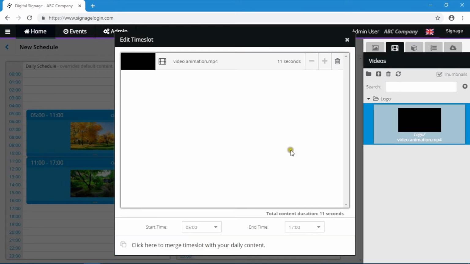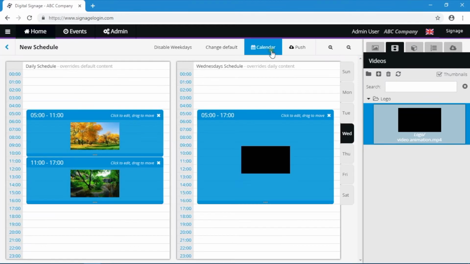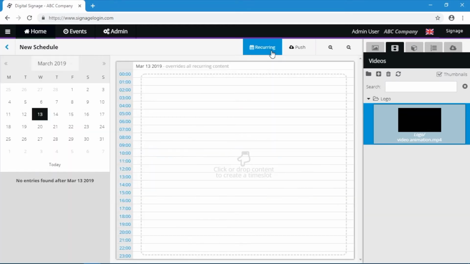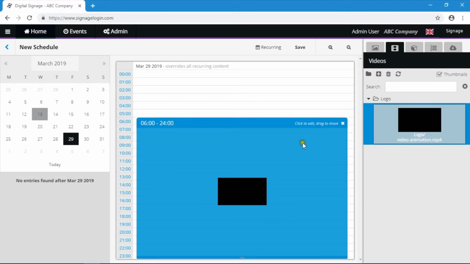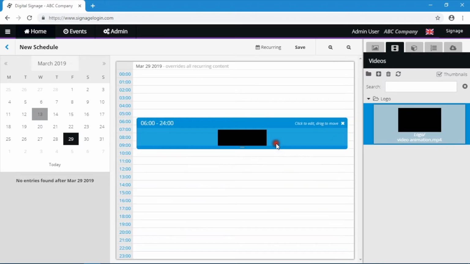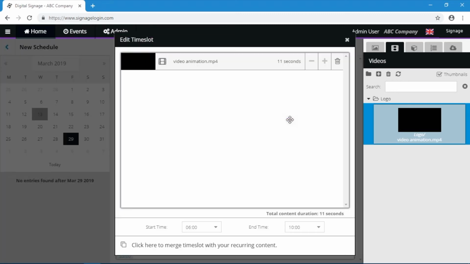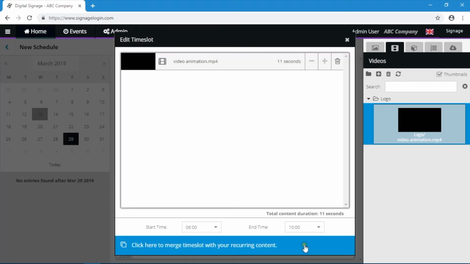For further precision, the Calendar option allows you to plan content for a specific calendar day. Content may be placed into a time slot as usual, and the timings adjusted with drag and drop. Within the time slot, you can select if this content should be merged with scheduled content or if it should replace the scheduled content during this time.